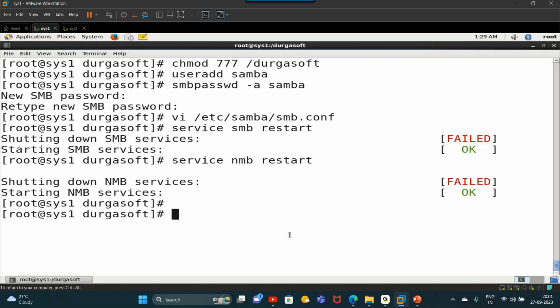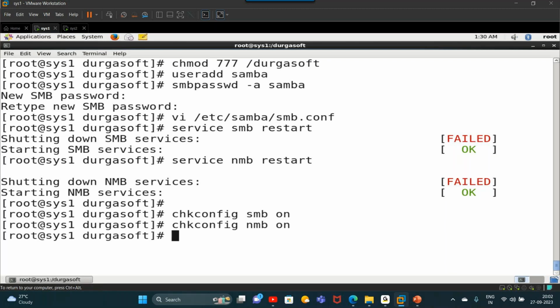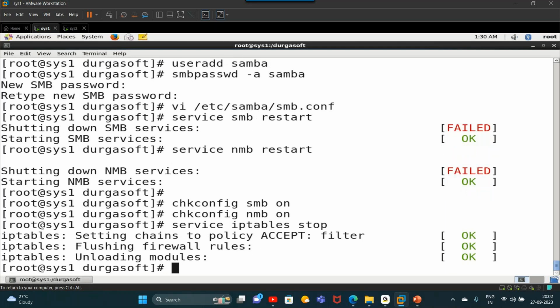So I updated the configuration file and restarted the service. Check chkconfig smb on, chkconfig nmb on, and service iptables stop to disable the firewall. Then the configuration is completed.